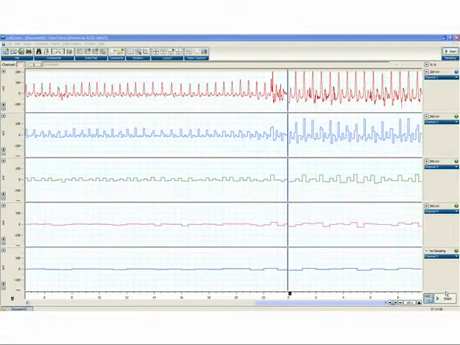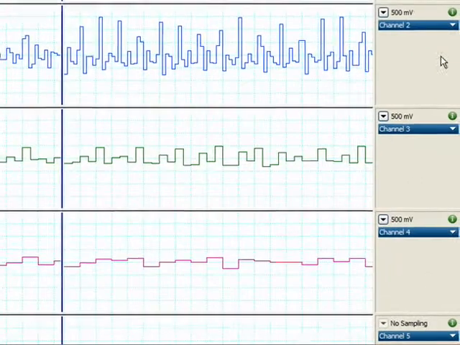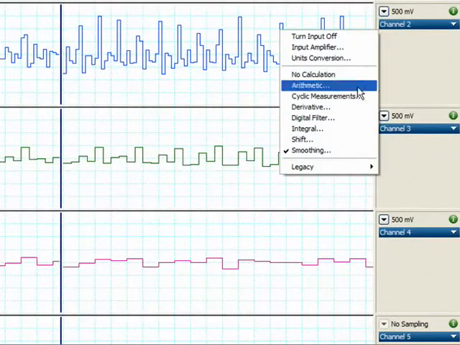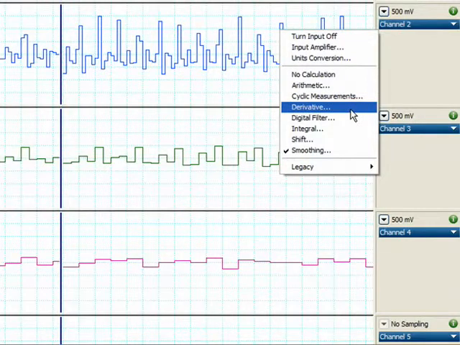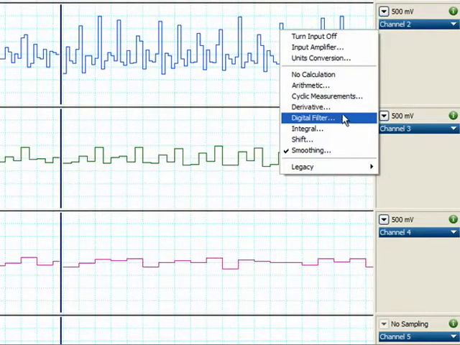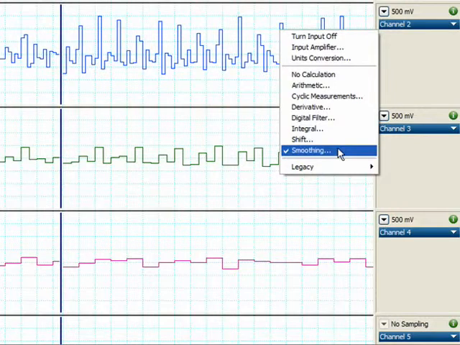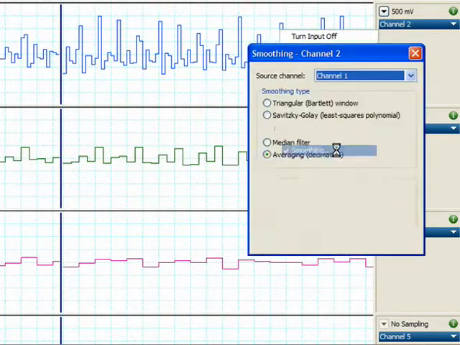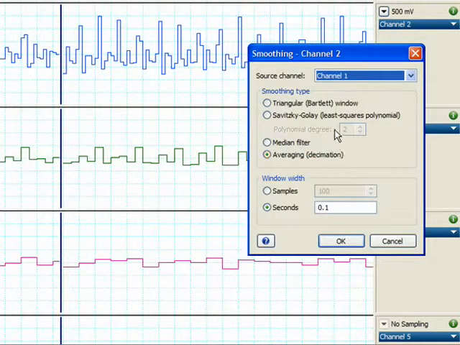There's also an option of averaging the signal using time rather than the number of sample points. In this case, we first need to select an unused channel. Again, we'll use channel 2 that doesn't contain any recorded data. We'll open the smoothing dialog in the drop-down menu of the channel. We'll keep the averaging or decimation as our smoothing type and channel 1 as our source channel.